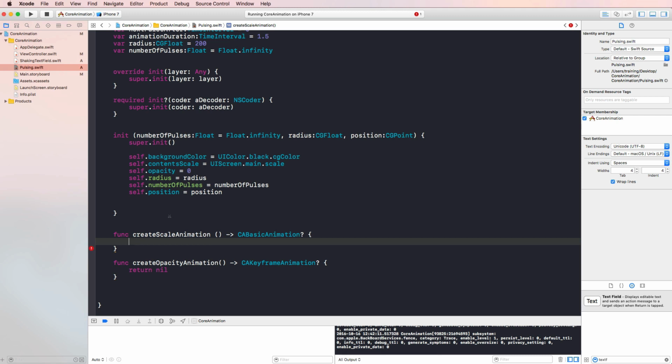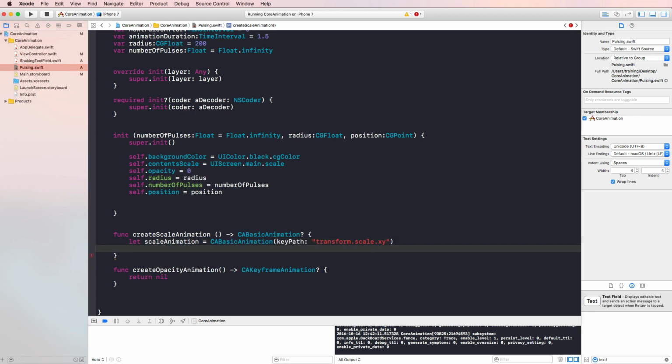But now we're going to focus on the create scale animation, which is pretty similar to what we already did with our text field. So let's create a scale animation object here, which is a CA basic animation, which we can again initialize with a key path. And now you're going to see the strength of those key paths, since I can simply enter transform.scale.xy. So with that key path, I can access the scale and both its x and y properties. And that's really cool, since we are going to save a lot of code there by using this key path.